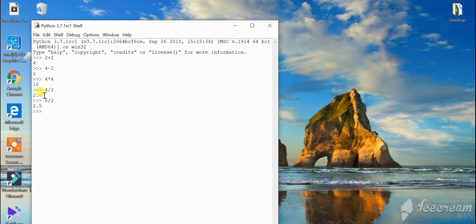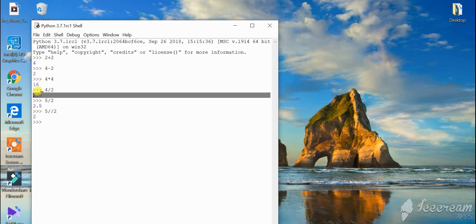If you don't want this .0 or floating point, because the answer is in float value, and we will discuss float in the next lecture. For now, if you don't want this, you just need to type 5, a double slash, then 2, and it will give you only the integer value but not the float value, as here it gives us the floating point. And we can perform different operations.